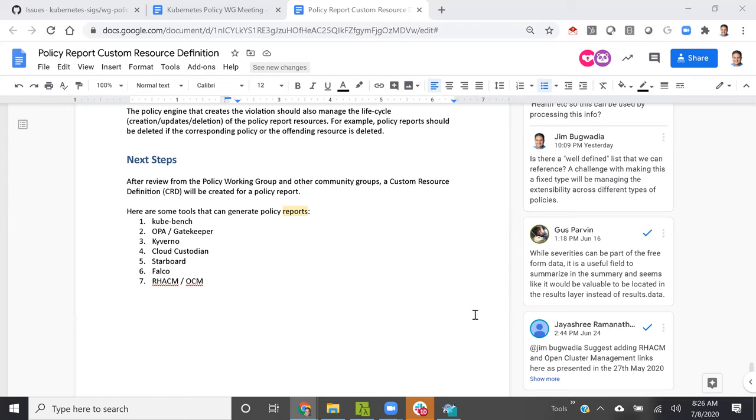And then on the evolution of this, if you recall, it initially started out with just reporting violations. That's what Kyverno does today. It reports violations at the policy rule level. So for each rule and object, there's a violation CR.